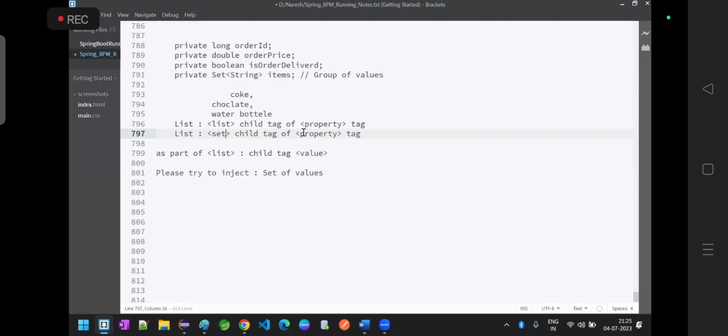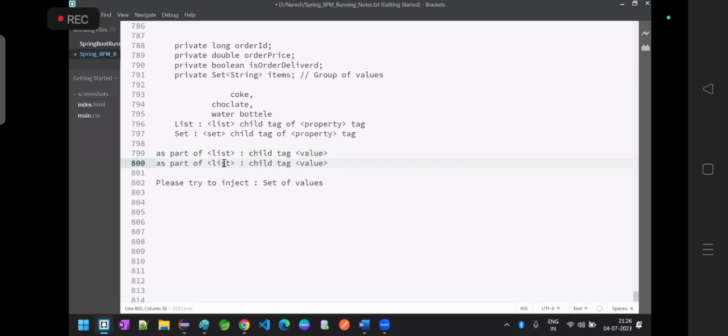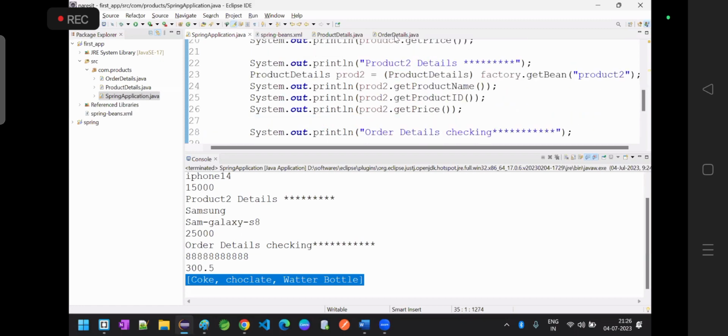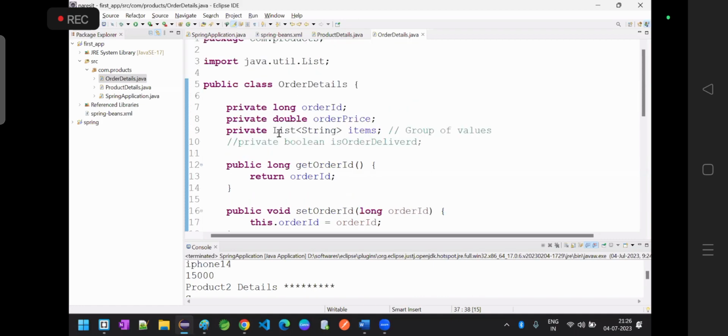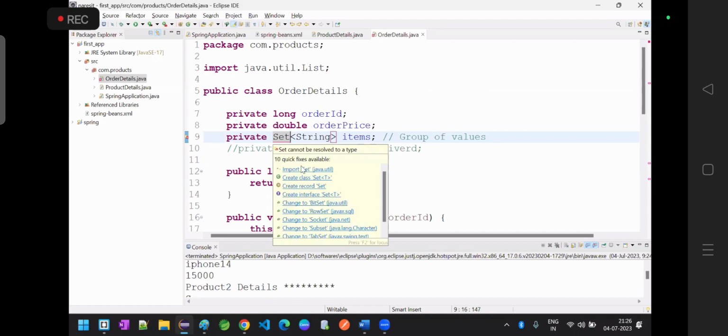Set tag. As part of the property tag, you have to use set. Inside set, you are going to use again the child property as a value only. As part of list, as part of set, you are going to use again the same value. That's all. See here, I can quickly change it to set. You can try also. I'm not doing any other change. I modified to set. Import the package.